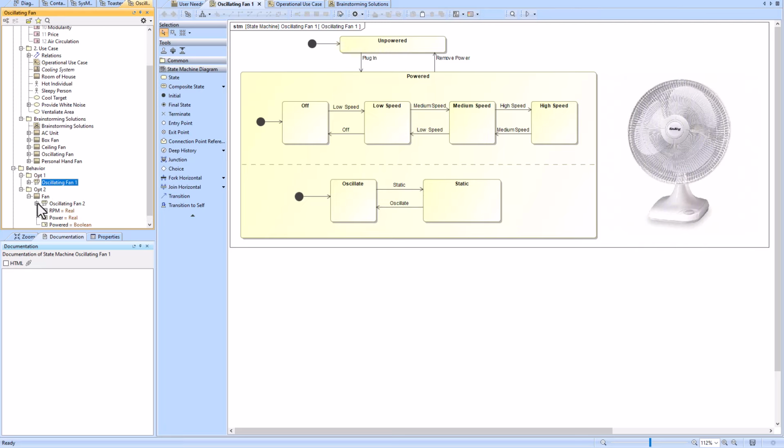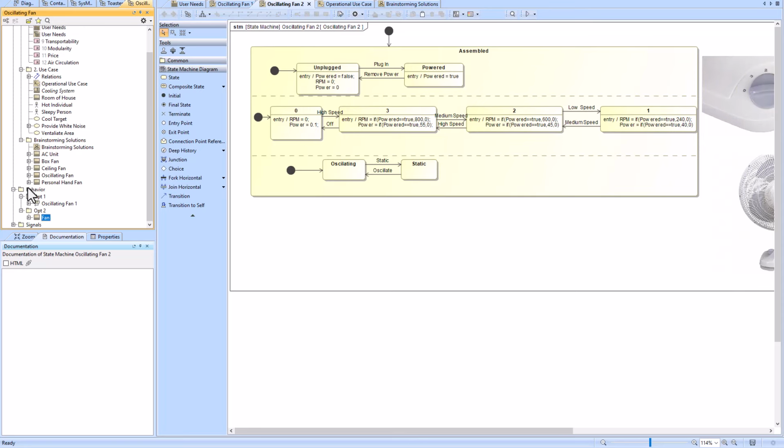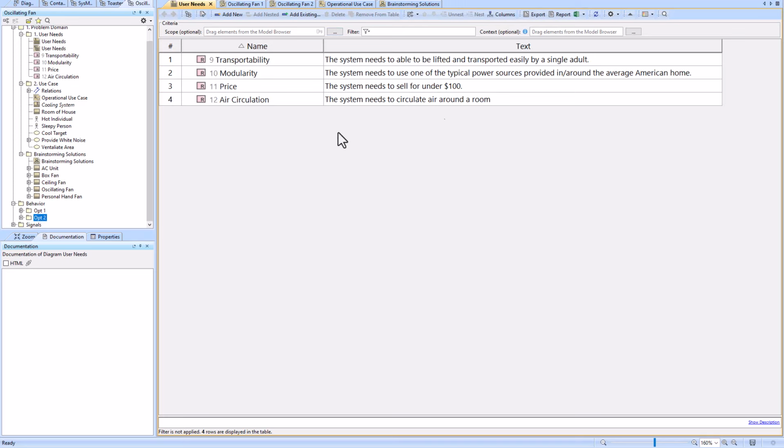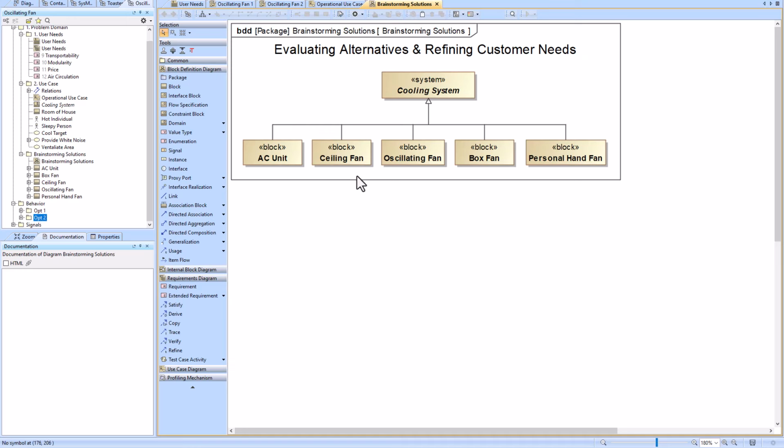Our prerequisites to both of these state machine diagrams is the problem domain, which is that we've already selected a system of interest. We started with our user needs that you see here, and then we created a use case diagram to figure out our cooling system of interest, use cases, and the actors that are associated. Then we brainstorm some solutions for possible cooling systems, and we down select to the oscillating fan as our system of interest.